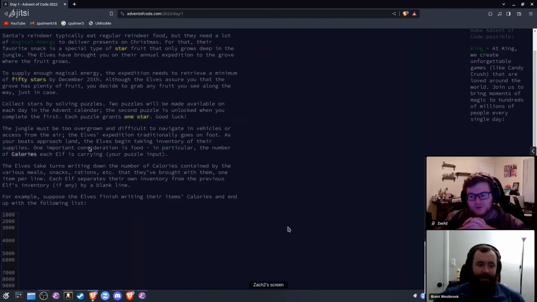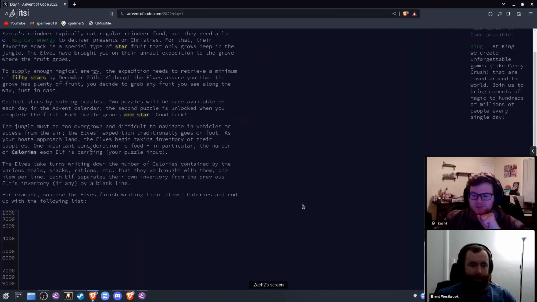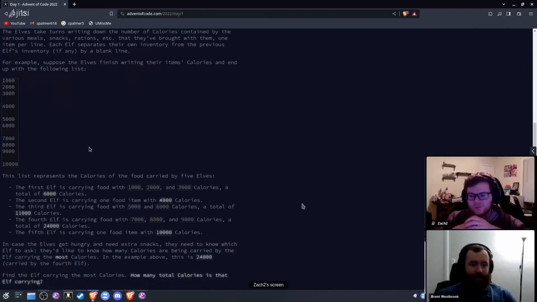The elves take turns writing down the number of calories contained by the various meals, snacks, rations, etc., that they've brought with them, one item per line. Each elf separates their own inventory from the previous elf's inventory, if any, by a blank line. For example, suppose the elves finish writing their items' calories and end up with the following list. This list represents the calories of the food carried by 5 elves.